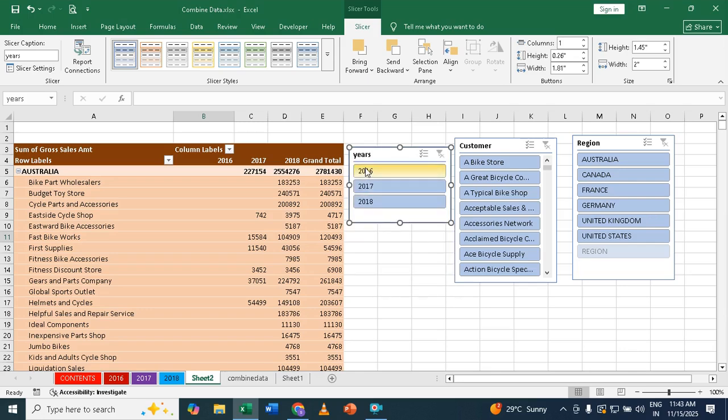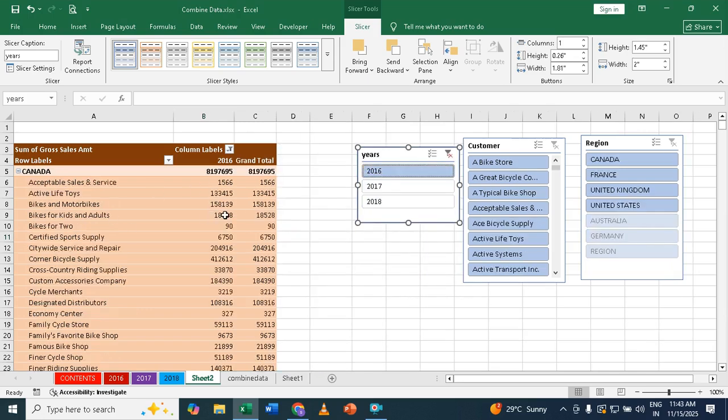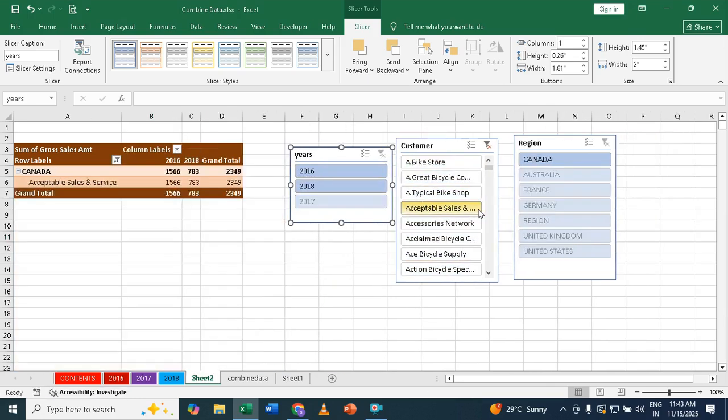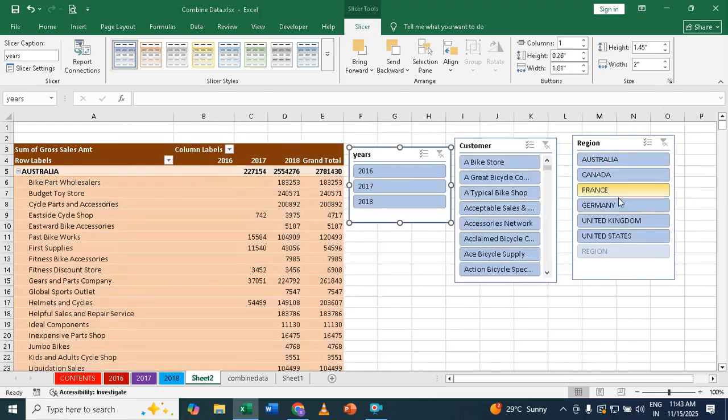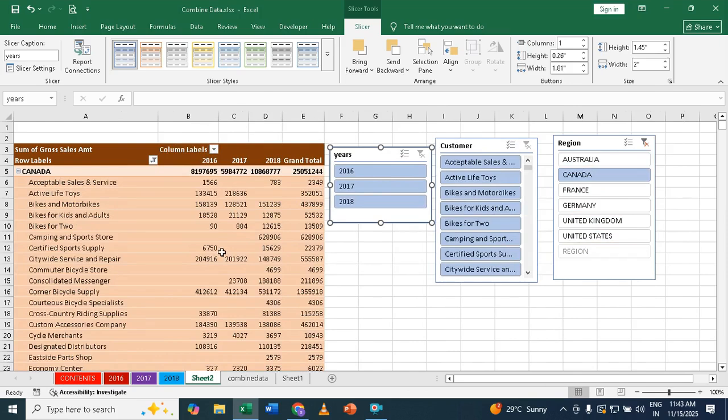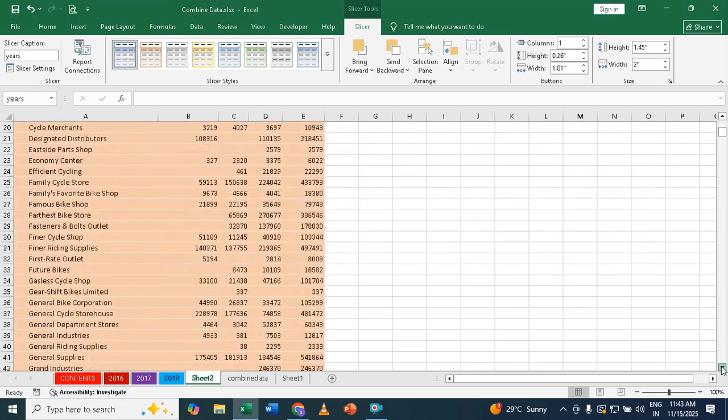So now if I click on 2016, it will show me only the 2016 full table. If I click any of your customers, it gives you the full details. Now for this customer, no sale was done in 2017, so 2017 is not showing. 2016 and 2018 is coming. If I click on any of my regions like Canada, it gives me the 2016, 17, 18 full table. So this full table is coming here like this.